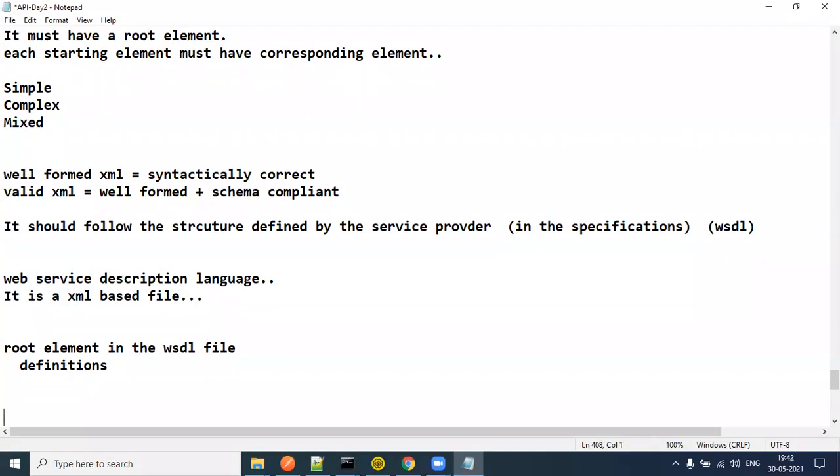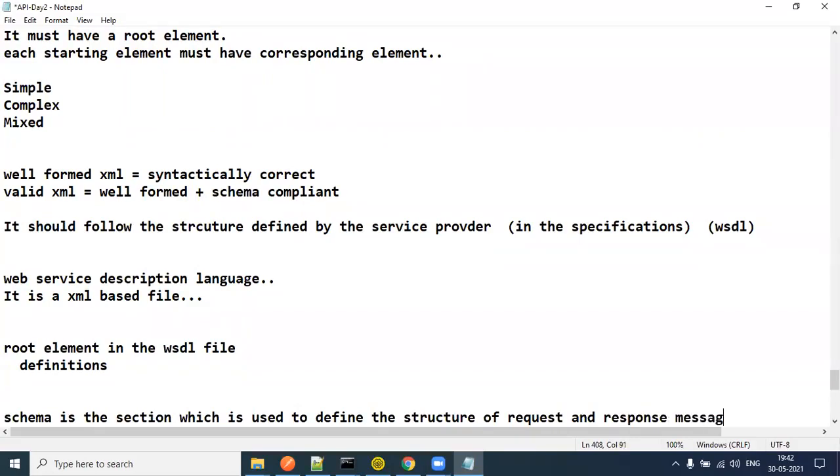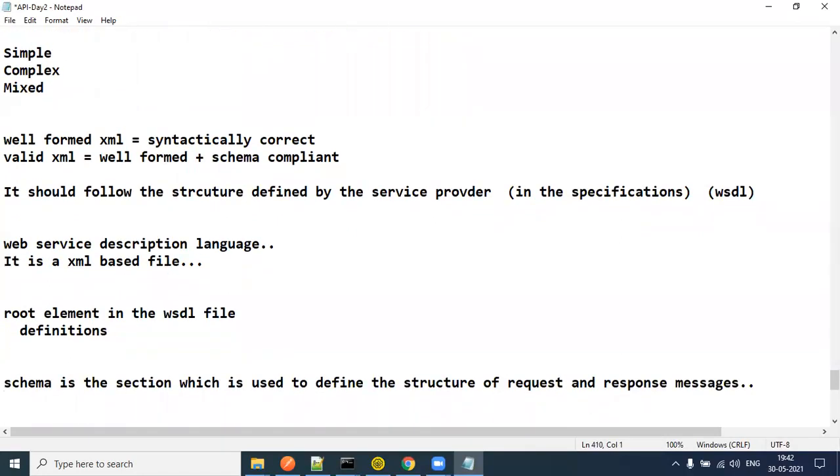That's fine. In WSDL, there is a section where the structure of the request and response is defined. Which is that section? Schema. Very nice. Schema is a section which is used to define the structure of request and response messages. What are messages? Some sort of data, right, that is exchanged among the services. It is nothing but the data which is exchanged among the services.